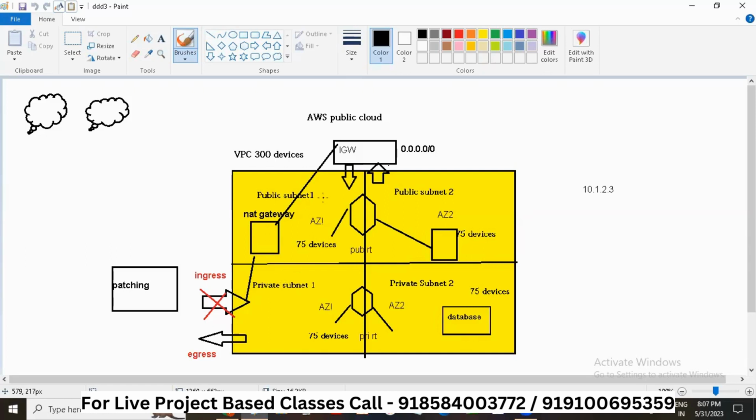Now, why do you need something to connect with the private subnet? In companies, they want to do patching and all, like updating their software, or fixing some bugs. So they want to go out. Here ingress is not allowed, egress is allowed. So the company can go out and do patching, and this NAT gateway will connect through IGW, and then this NAT gateway will connect through the private subnet. This is why we created NAT gateway.